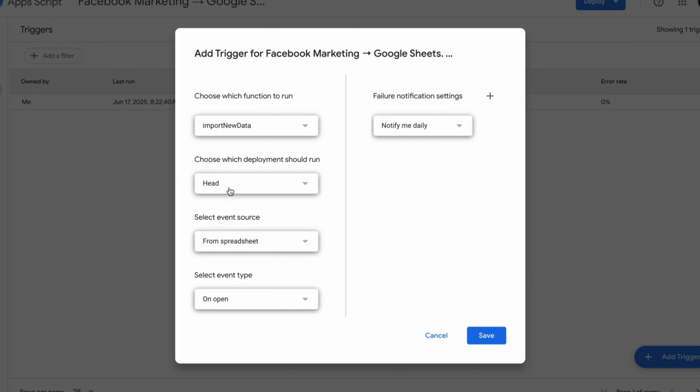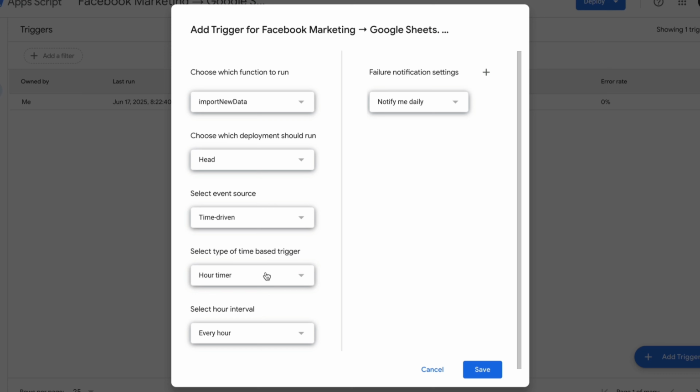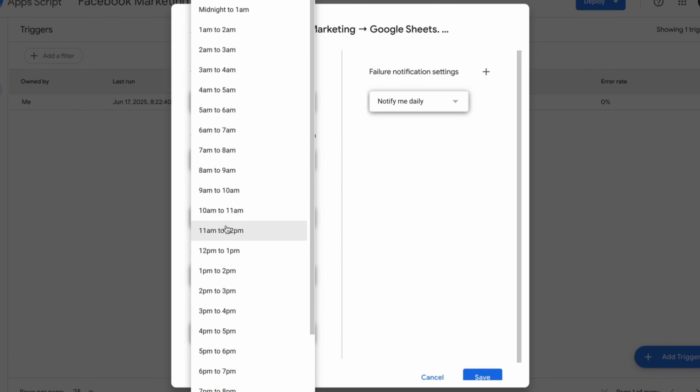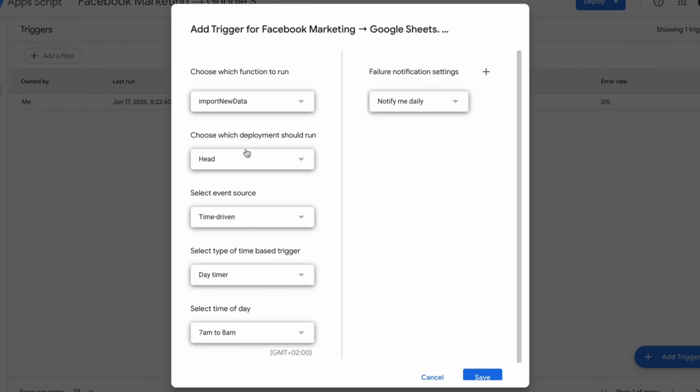Choose which deployment should run, head. Select event source, time-driven. Select type of time-based trigger, for example, day timer. Select time of day, pick your preferred time window. I'll go with 7 a.m. to 8 a.m. every day. And that's it. Click Save.